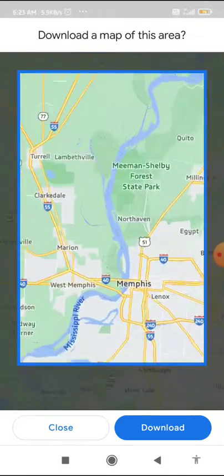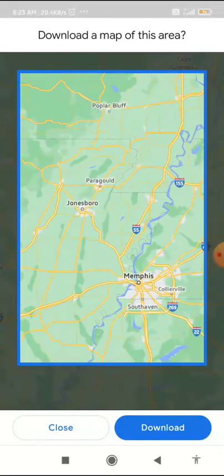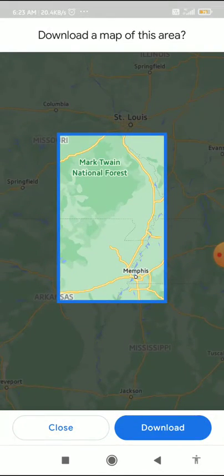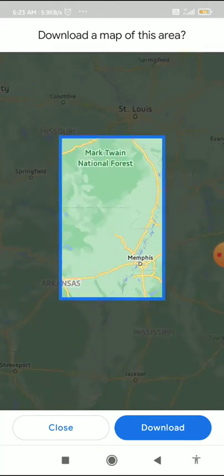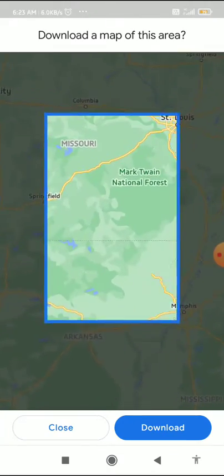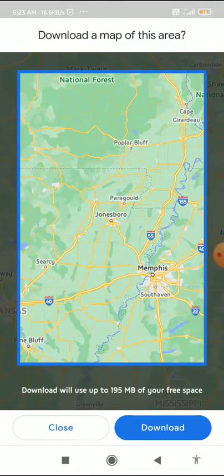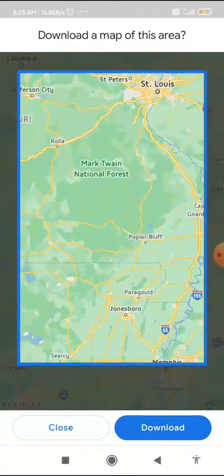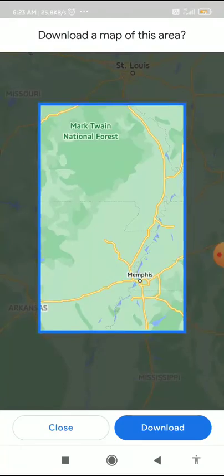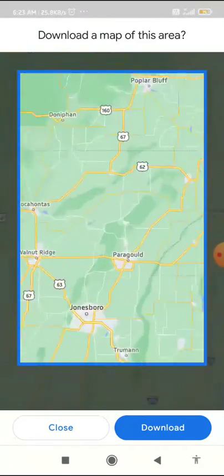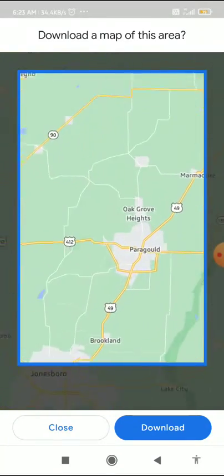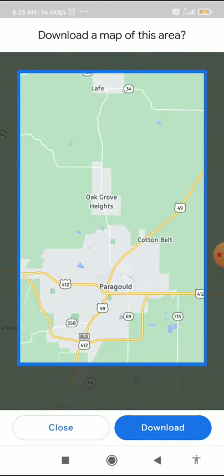And if you zoom out and go to the bigger area, then you can see the download will use up to 230 MB of your free space. So if you want to download the large area, since you are here in this location, you can download the location. But I don't want to use the large memory.